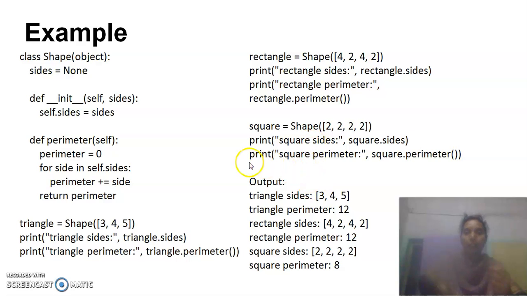Next, square. For all those three instances, we are passing the input, for the triangle as 3, 4, 5. Then it will calculate the perimeter as 12. Similarly, for the rectangle and square, the results are shown this way.